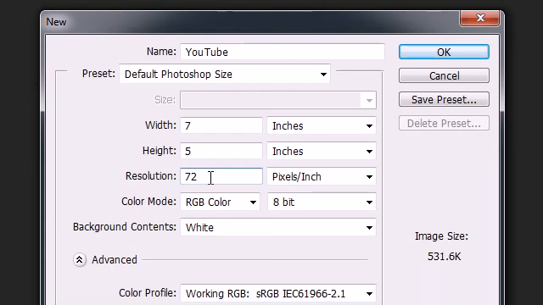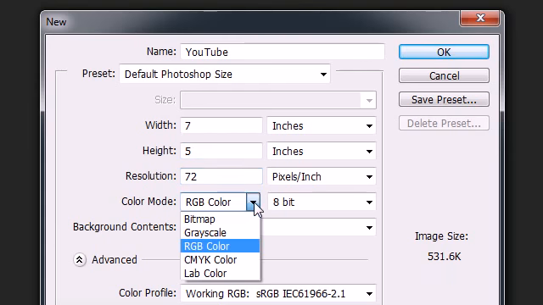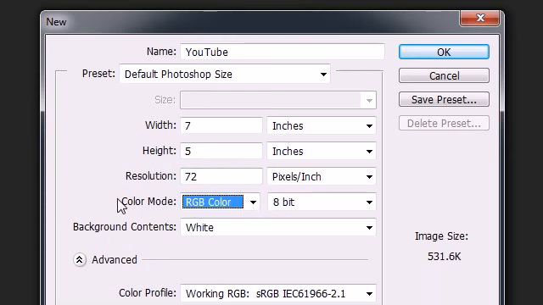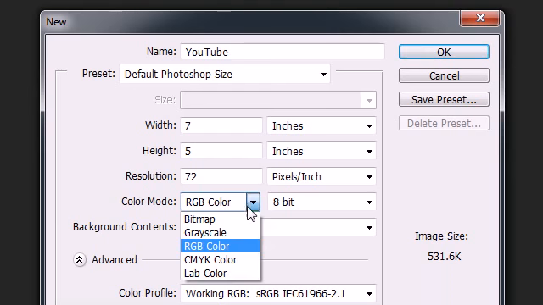It's just going to waste a bunch of memory on your computer. So remember the rule: 72 for web, 300 for print. Now the color mode is another weird thing. You know how, when Apple and Microsoft were first making their computers, they couldn't make anything compatible. This is another weird thing that the people who made printers and computers just added to annoy us.